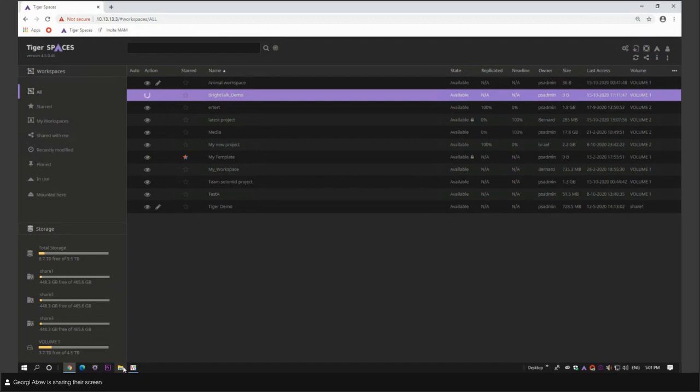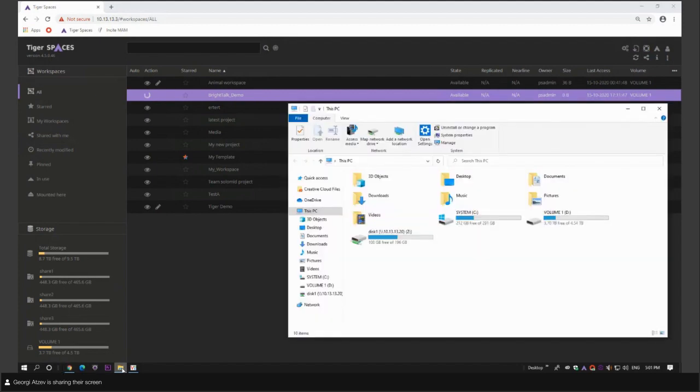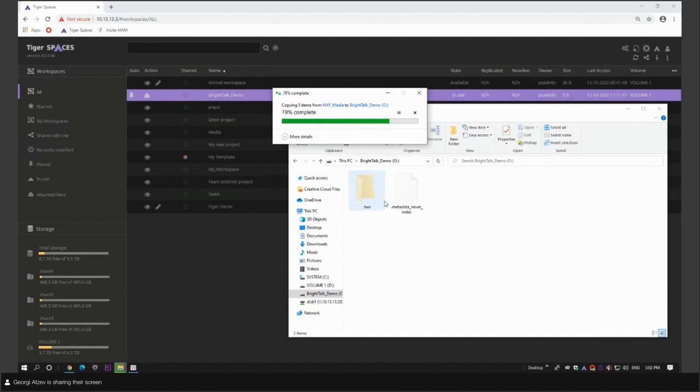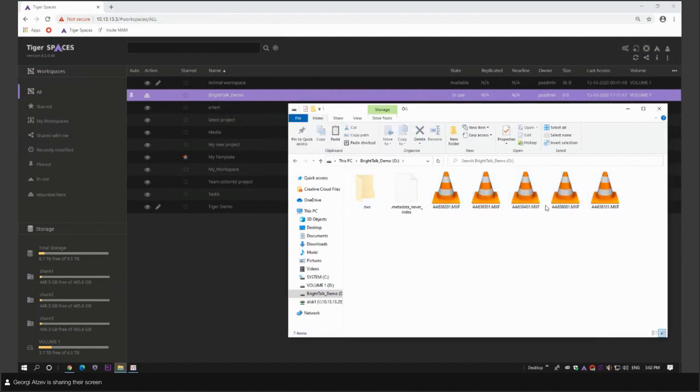Let's say he mounts it as read and write. And in this case, the workspace would appear as a locally attached disk device to his system. It will take some time. Okay, we have it there, the BrightTalk workspace. So now John can start working on his projects, no matter whether it's Avid or Adobe or whatever. He can do some media ingesting or whatever.